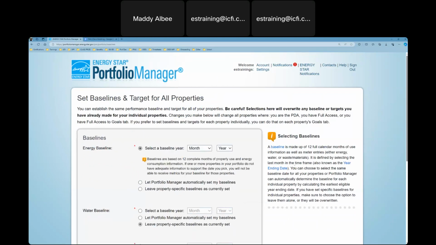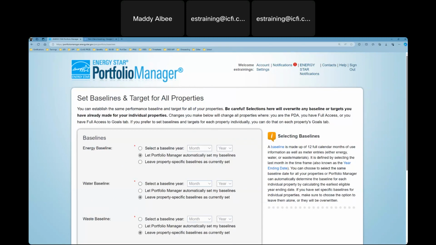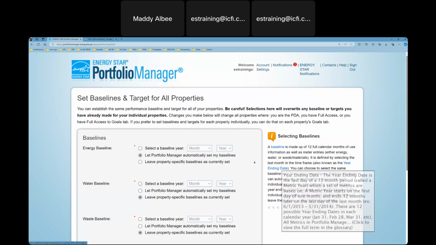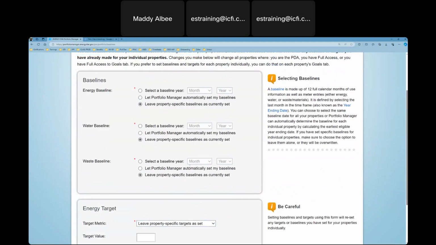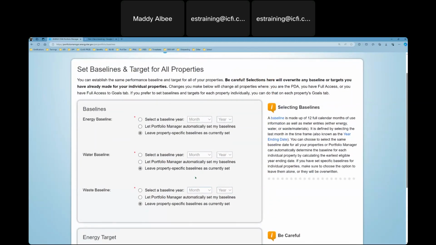And if you decide to select a baseline year, it just gives a brief description for what that definition is, and you can specify the month and the year for that baseline. You can also let Portfolio Manager automatically set those baselines, and that will be the earliest eligible 12-month period for which your property has complete data for. And then you can also leave your property specific baselines as currently set. And you can do this both for energy, water, and waste.